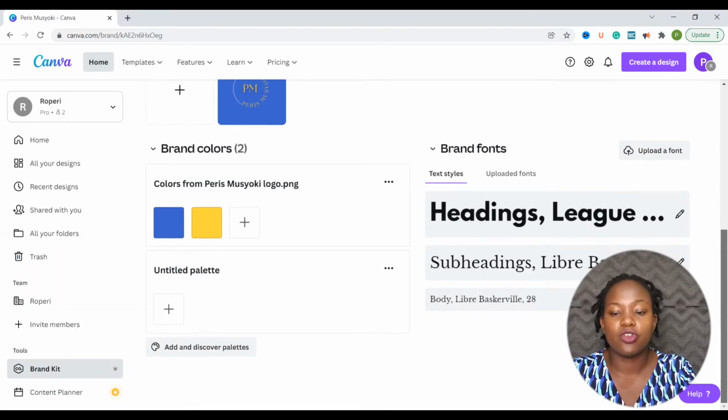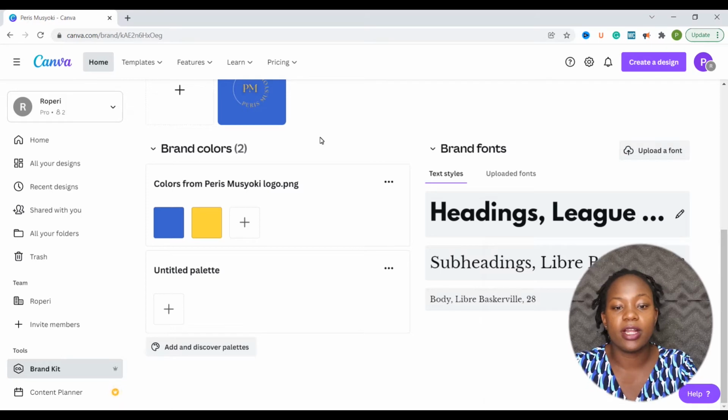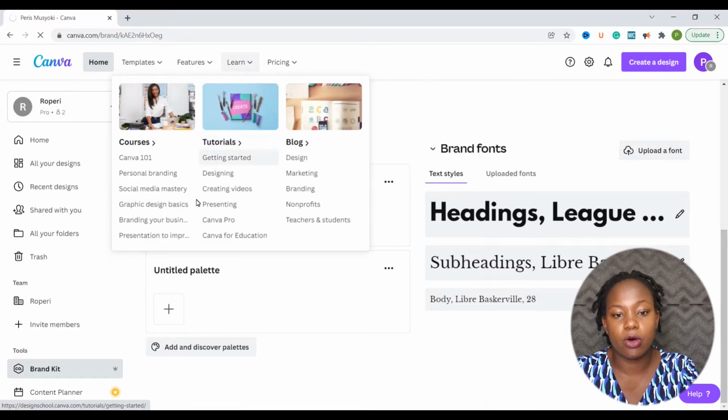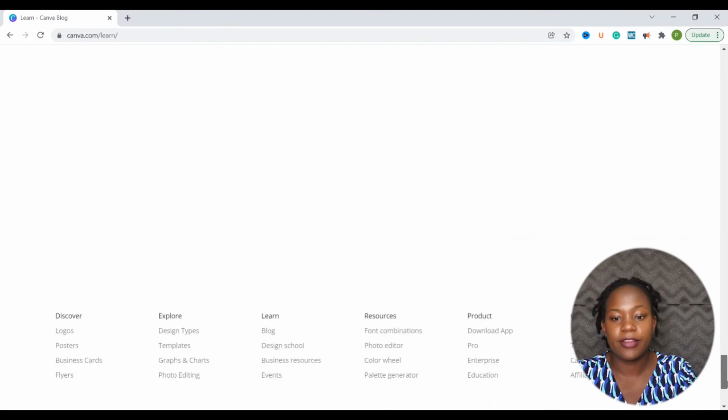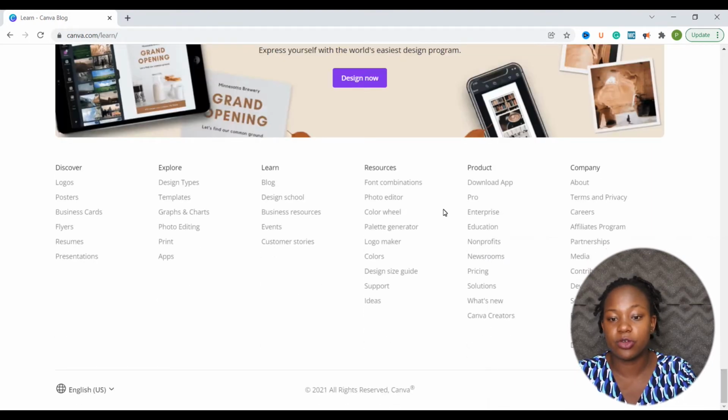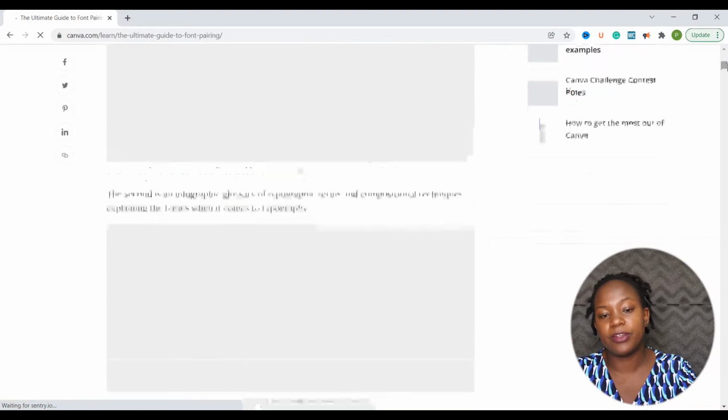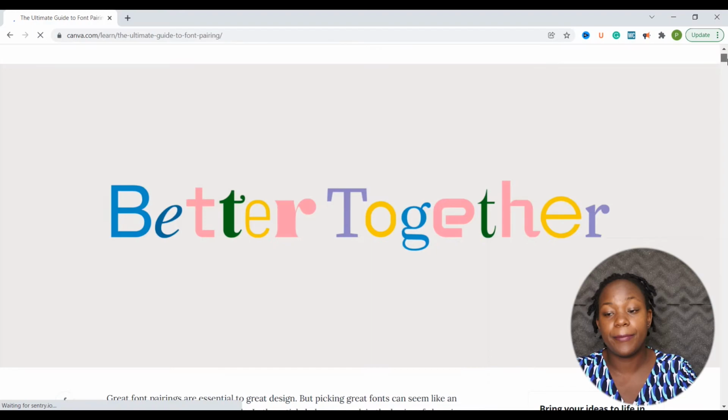At that size. So if you wanted to learn more about how to pair your fonts, you can actually go to here where it says learn, and then you can click on the tutorials. And then when you're on this page, you can go to the very bottom section here, and then you go to where it says resources. Then you can click on font combinations.